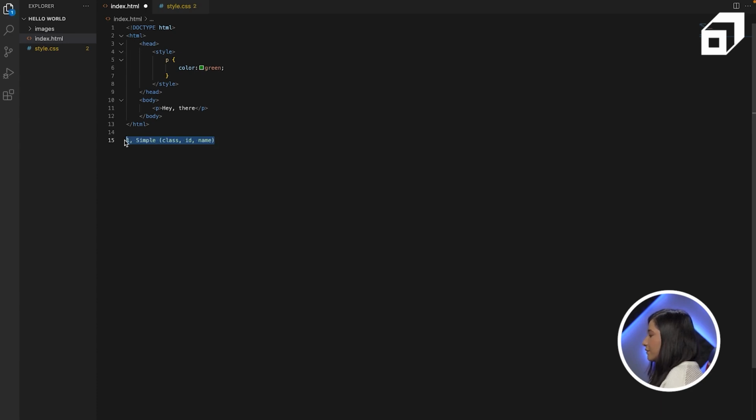So right now we have selected our element by tag name, but we can also select our element using classes and ID. Now let's see what are classes. So classes are the property using which we can classify the elements of HTML.